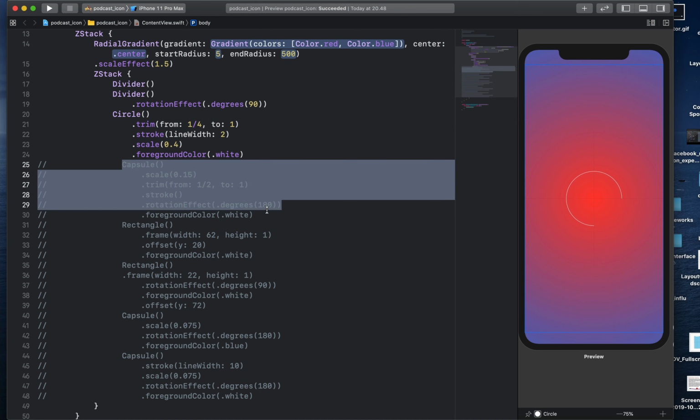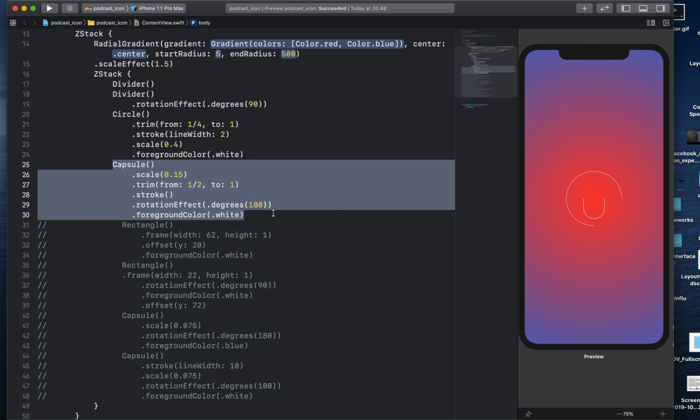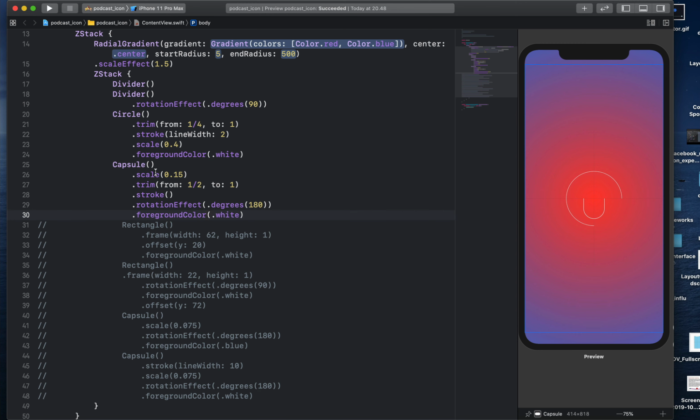So next, we create a capsule and use the same trim property to cut part of the capsule. The trim start fraction of a full capsule is 0. By changing this value, we can also cut part of the capsule. Next, we convert the capsule to a stroke and rotate it at an angle of 180.